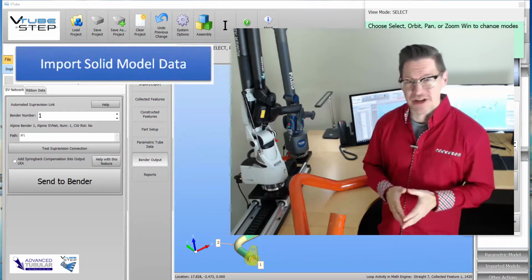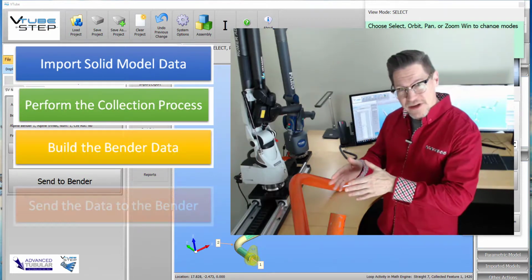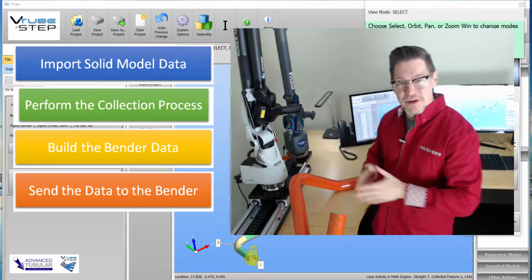You import solid model data, you perform the collection, you build the bender data, and then you send the bender data out to the bender instantly.